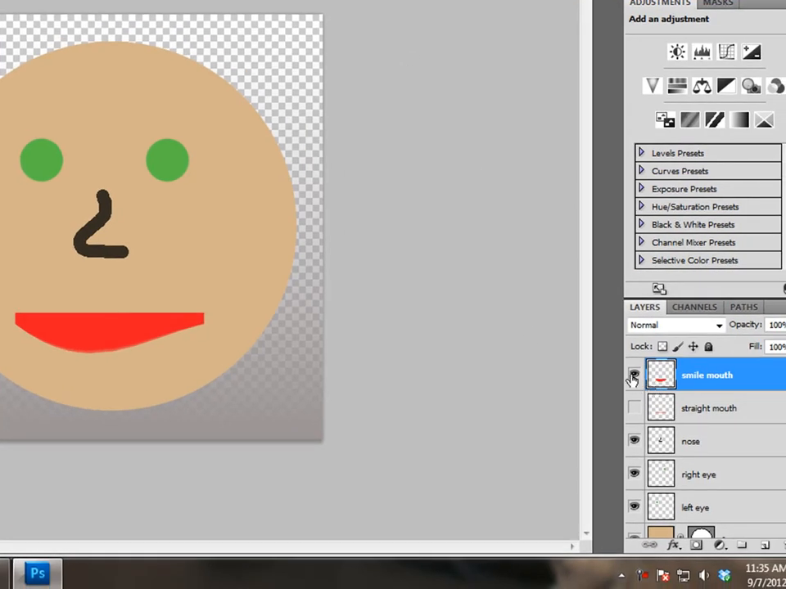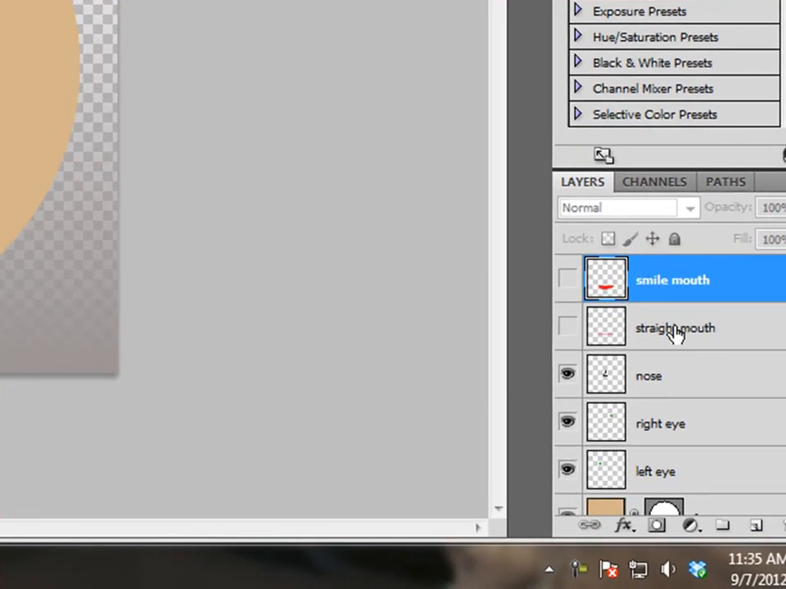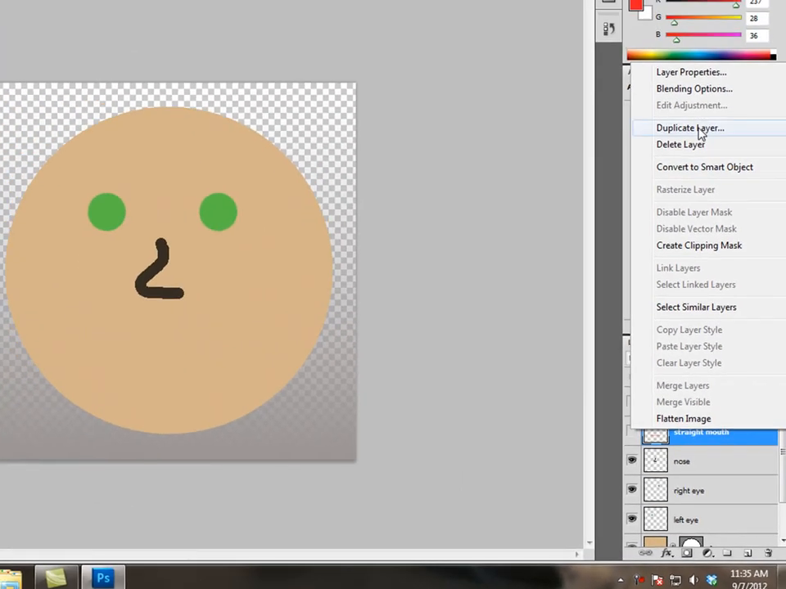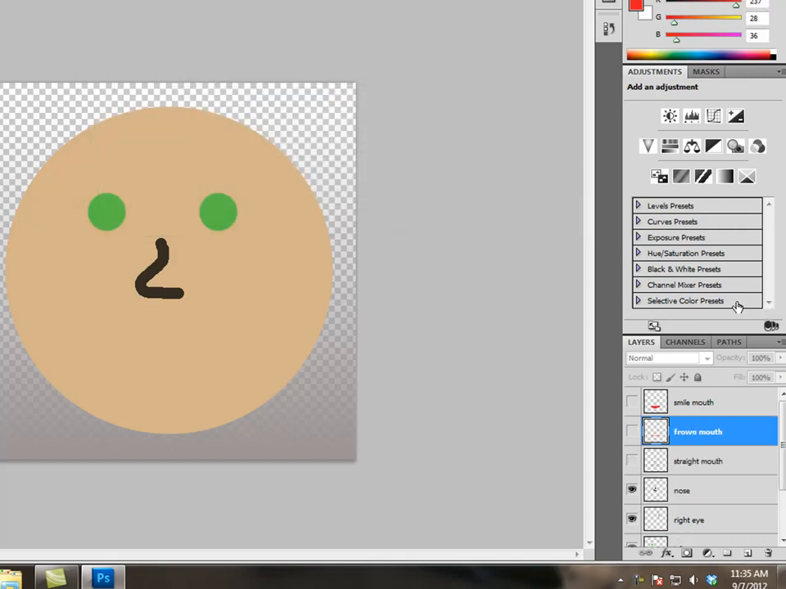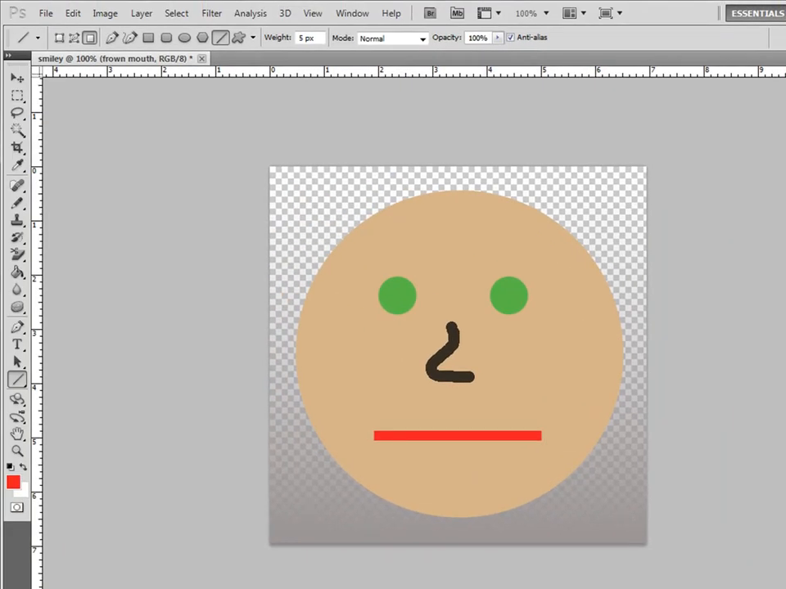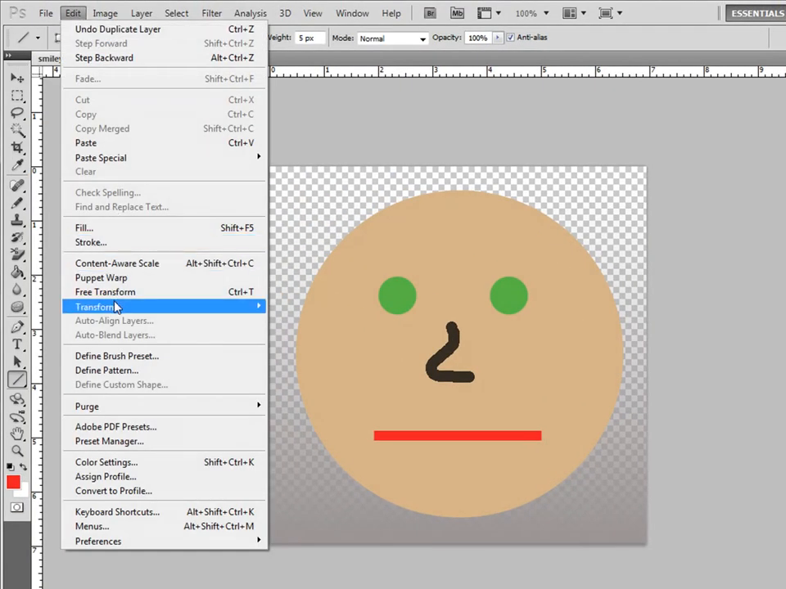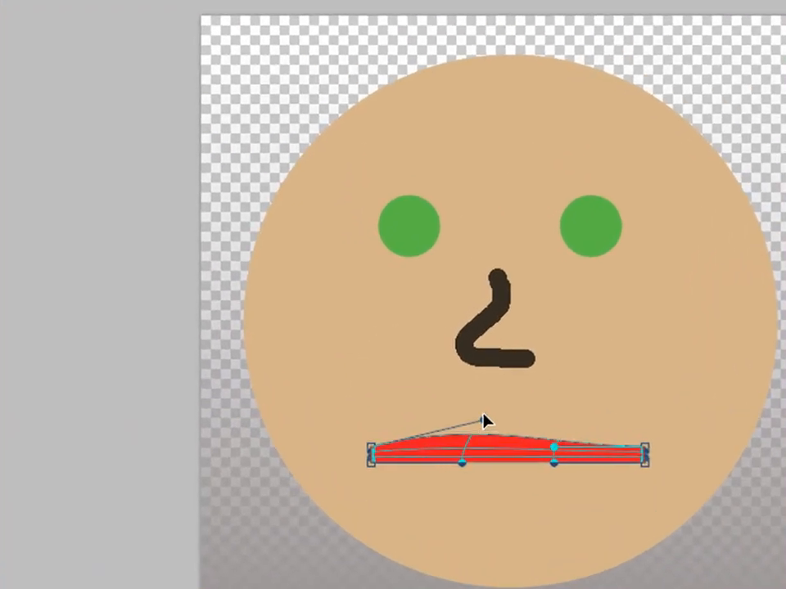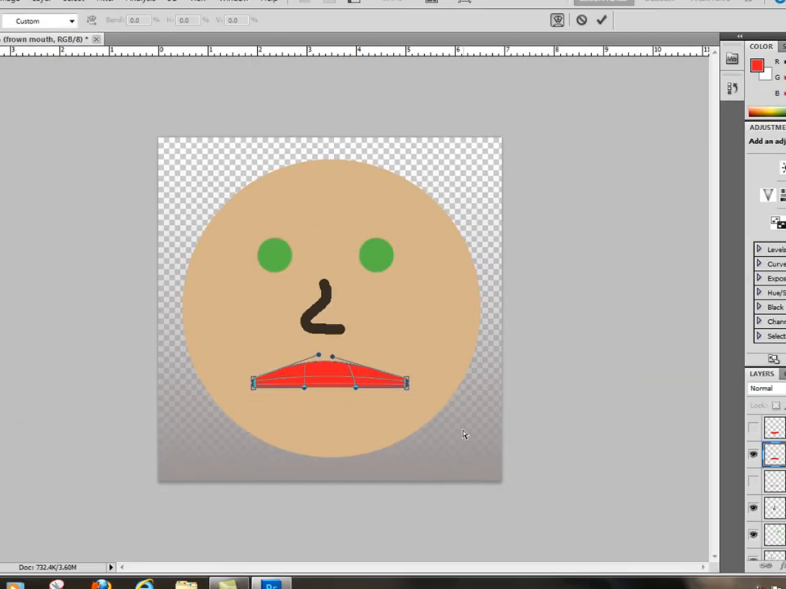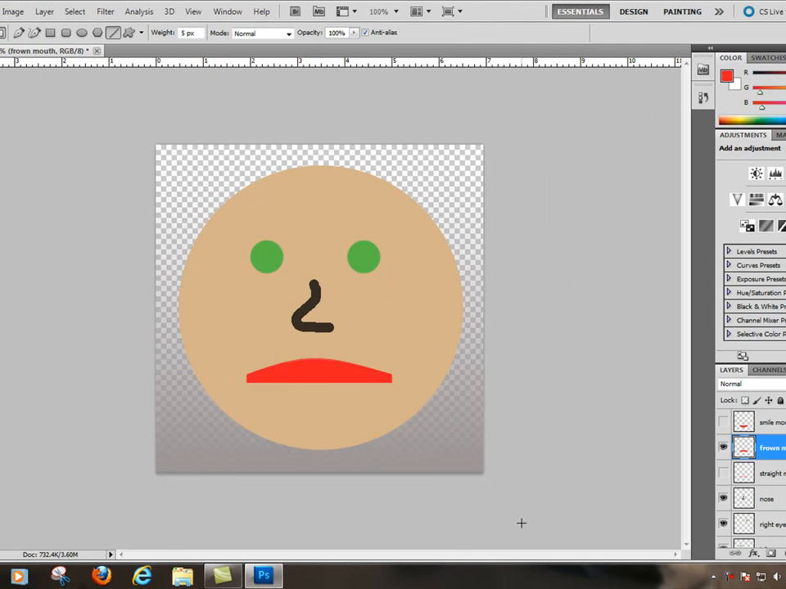Now, I'm going to punch the eye out of that, and I'm going to go again back to the straight mouth and duplicate it. Now we need the frown mouth. And say OK. Now for the frown mouth, we have to punch the eye in. And this time, again, Edit, Transform, and Warp. Okay, now go ahead and turn that straight one into a frown. Okay, once you do that, commit it. And we're all done setting up our basic file.